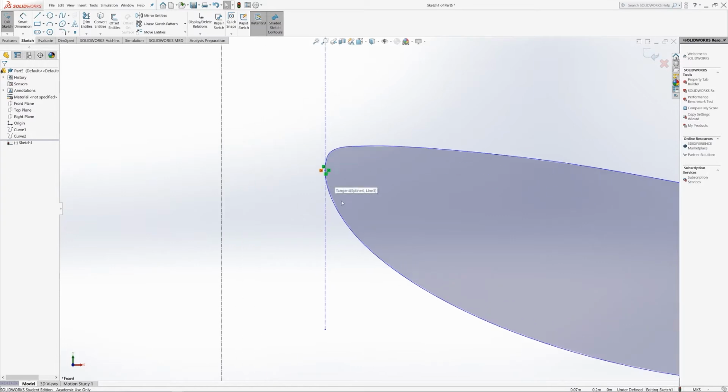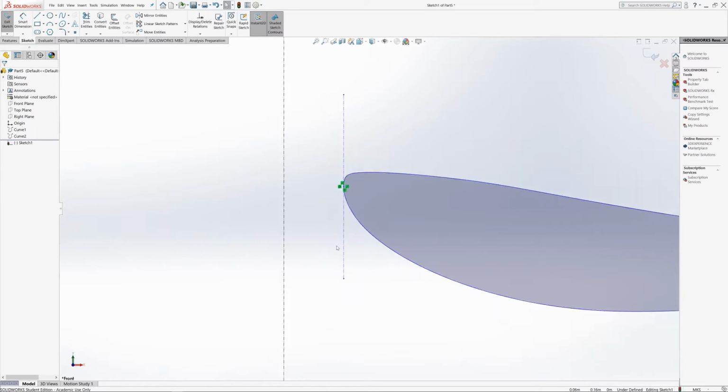You can see I've got 4 relations here. I've got the coincident between the midpoint of that line and the spline. I've got a relation between the midpoint and the line. And I've got a relation between the midpoint line and the spline, which is a tangent relation. And finally, I've got that vertical relation here.